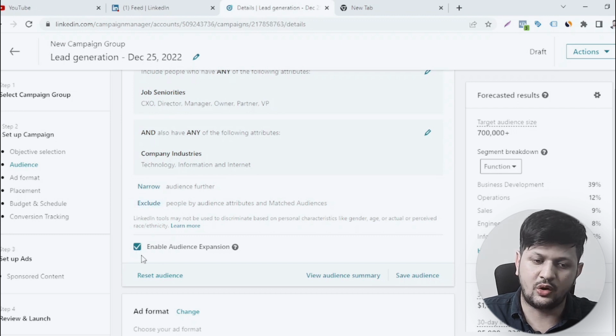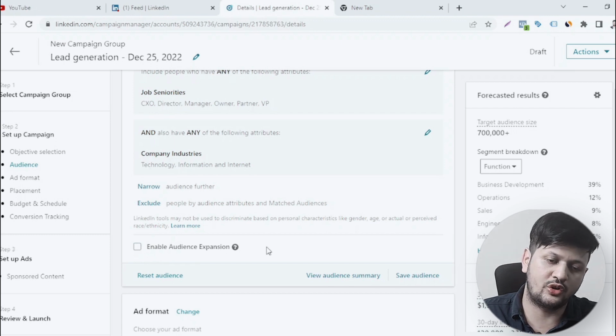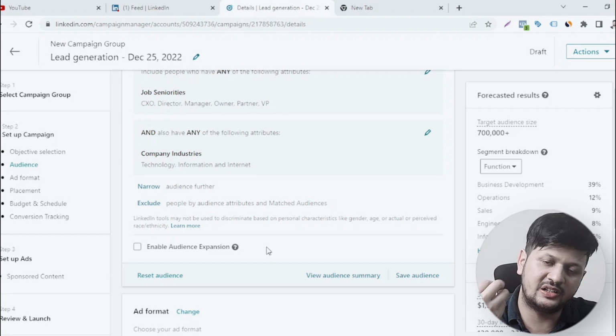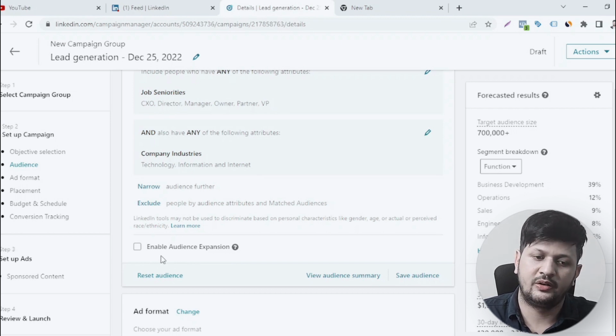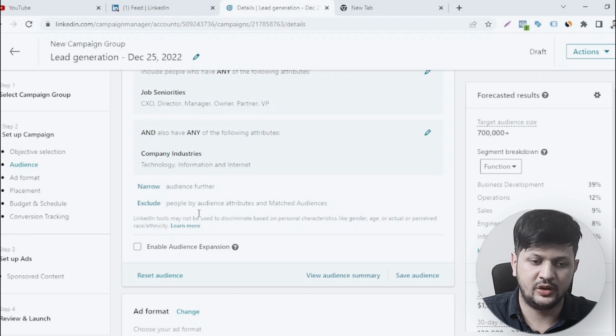And then there is this option of enable audience expansion. I usually keep this unchecked because I want to be very specific with my targeting, and if it doesn't give me results, I'll probably go ahead and select this option. But if I'm getting results without this, I would like to uncheck this box, because what these platforms do is they expand the targeting beyond these targeting options and sometimes might reach a very generic audience also. So yeah, these are all the targeting options.